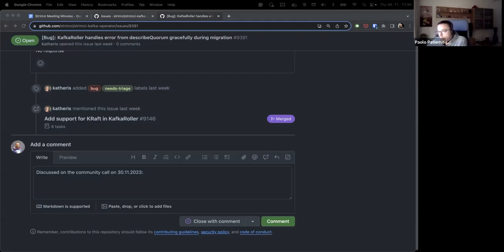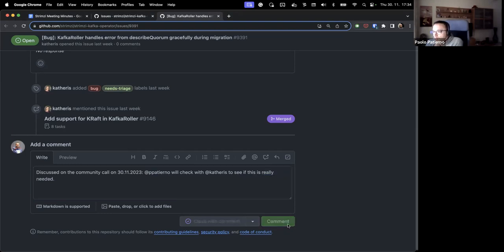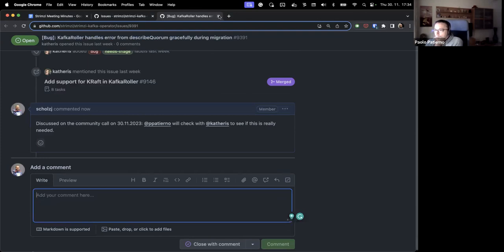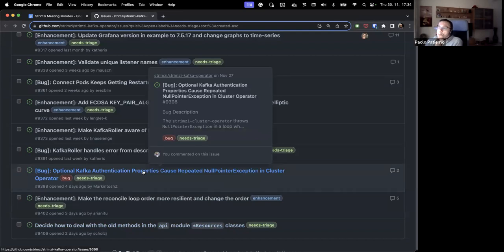I can double check. I didn't notice that an issue was open for this. So should you check with Kate and we leave it open for next time, or we close it if it's not needed? No, yes, let's leave this open. I will write my comments here about what I just said, so that maybe there is nothing to do. I think Kate opened this after some discussions offline, but before the Kraft Kafka Roller PR was merged. Okay.